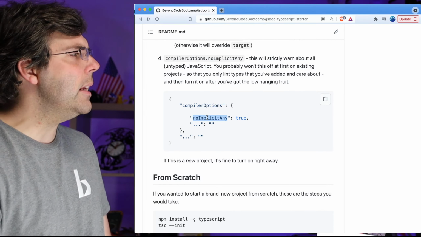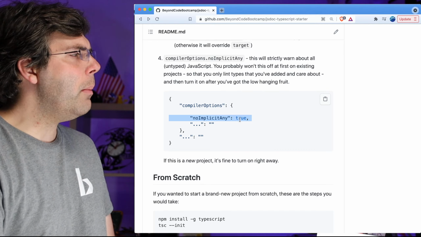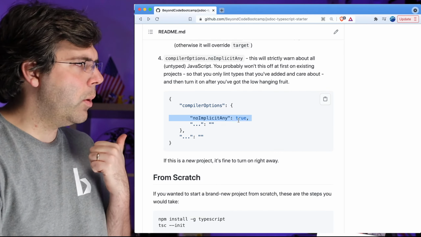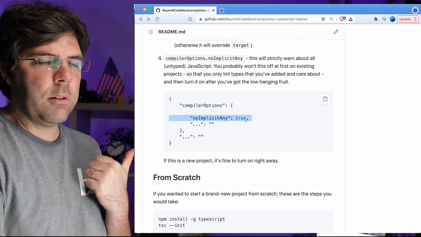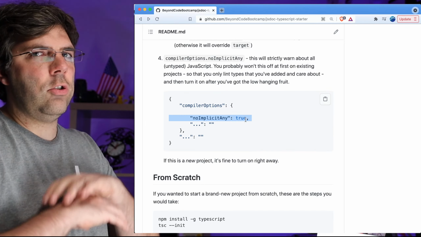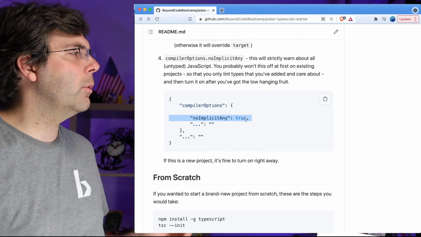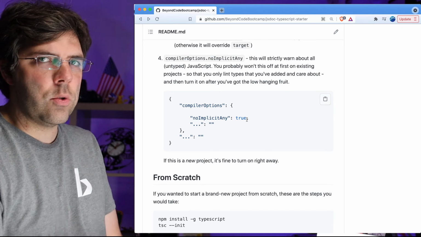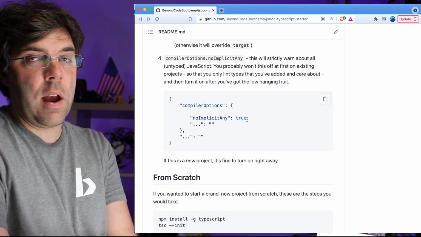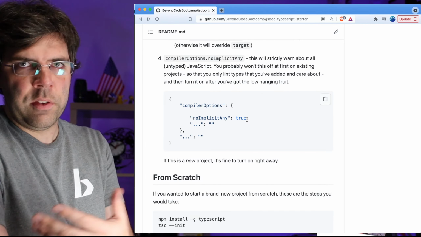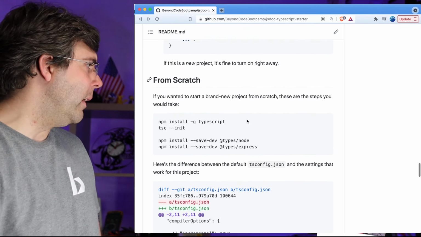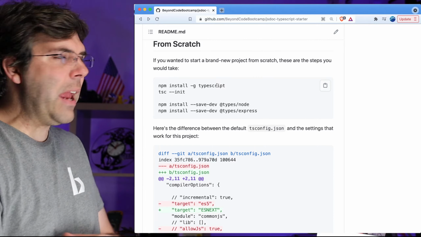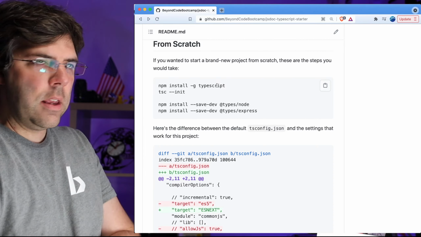And then noImplicitAny is another option where you probably want this. If it's an existing project, you'll want to turn this to false, because basically if you have an existing project, there's going to be so many type warnings, it's not going to be useful for you. But if you're starting a new project, then you would want noImplicitAny to be true, which is basically anytime you don't have type information, it's going to warn you about it, and then you go add type information to it.